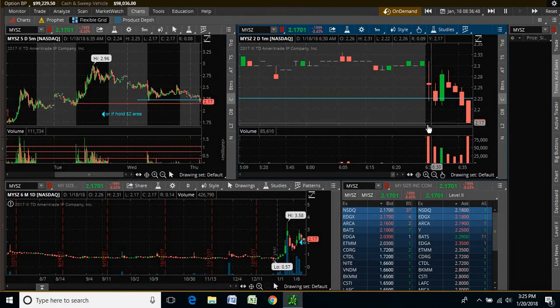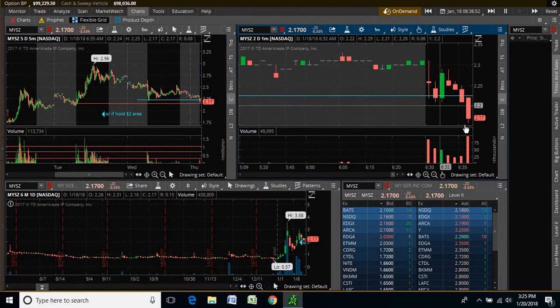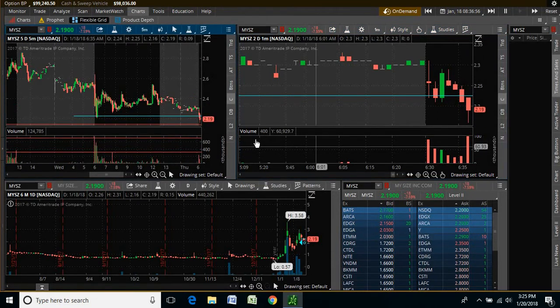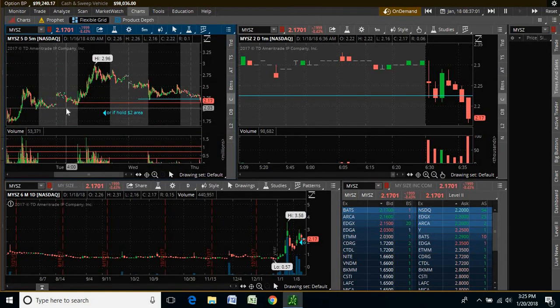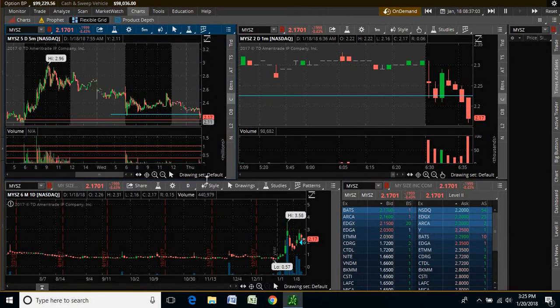The harder the drop, the better the bounce, if it's not off like bad news or something like that. So this thing cracked right here. Our next support, we said, is right here. Move this down a bit.